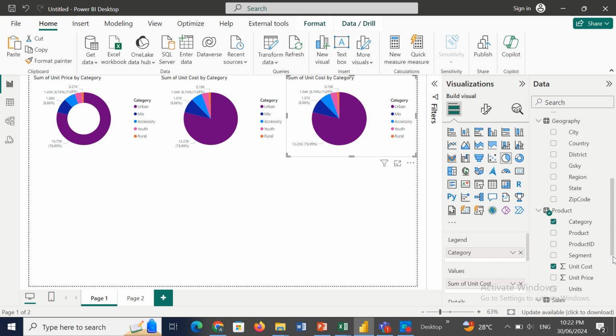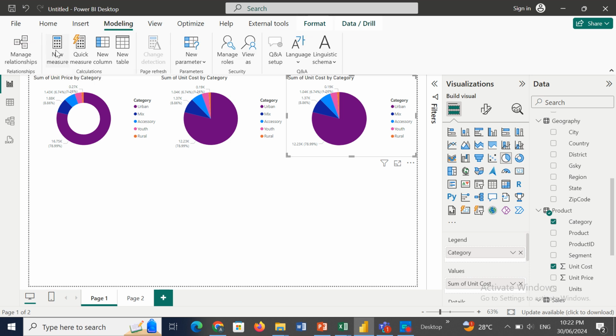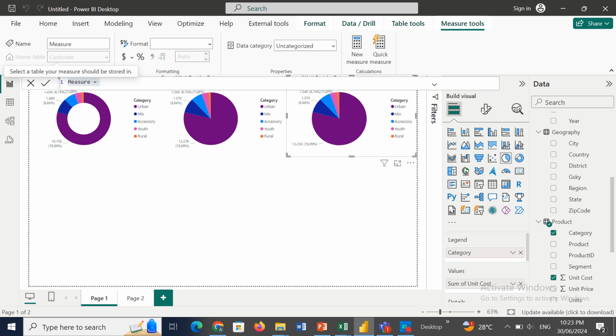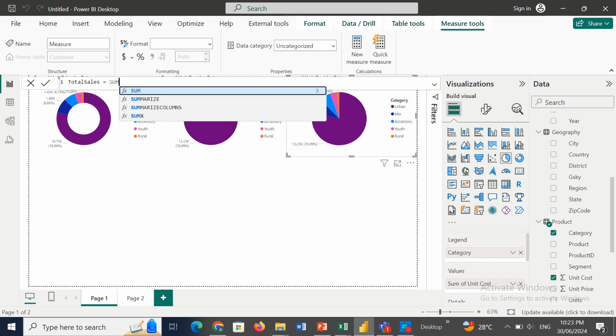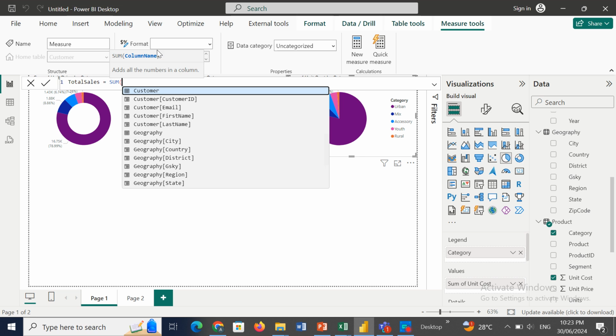In order to do that, we go to our modeling menu, click on the modeling menu and click on new measure. Then we are going to type the total sales and then total profit. So let's call this the total sales. Total sales is equal to the sum function, as in Excel. You can see it has only one argument, which is a column name. To identify the column you're interested in, you reference the table name first. The table I'm interested in is the product table.